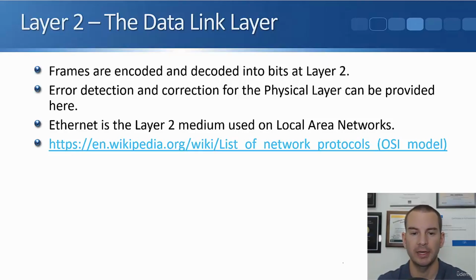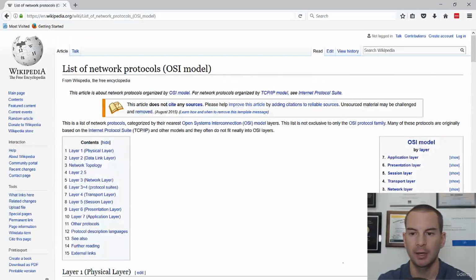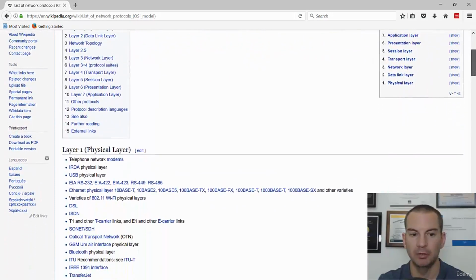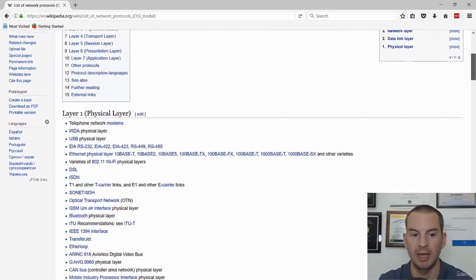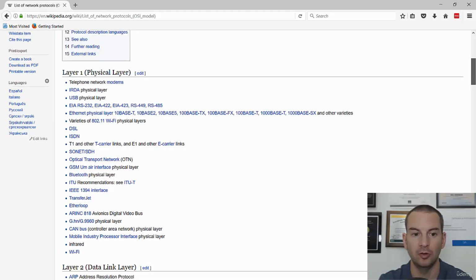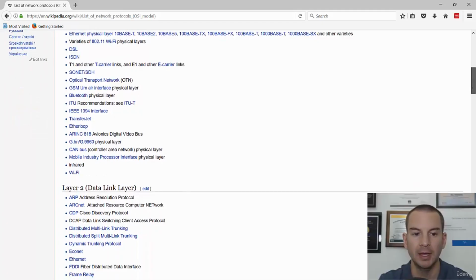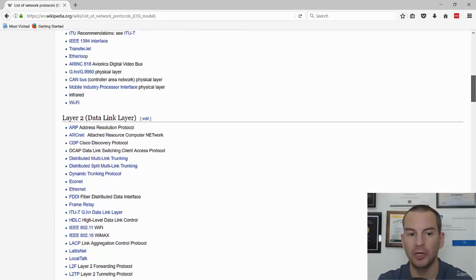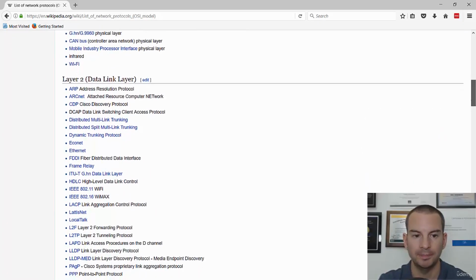So you can see on my slide here, I've got a link going to a page on Wikipedia where there's a list of network protocols. Let's open that up now. So here I am, and up at the top, it lists some of the common layer 1 protocols like ISDN, DSL. There's a lot of legacy protocols still listed here as well, like ISDN isn't used so much these days. Then you can see the list of the layer 2 protocols as well.